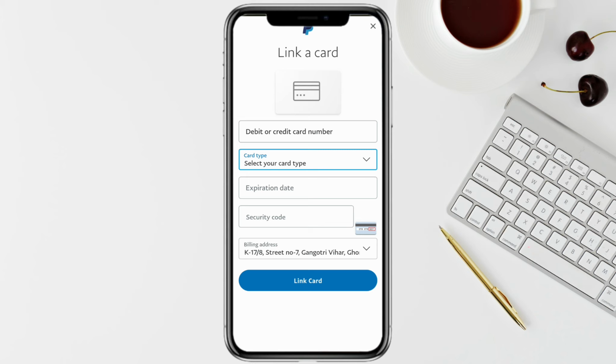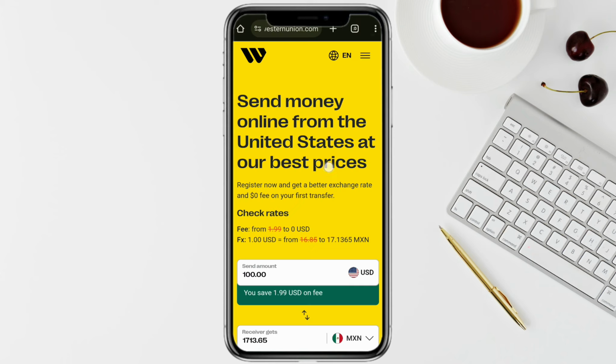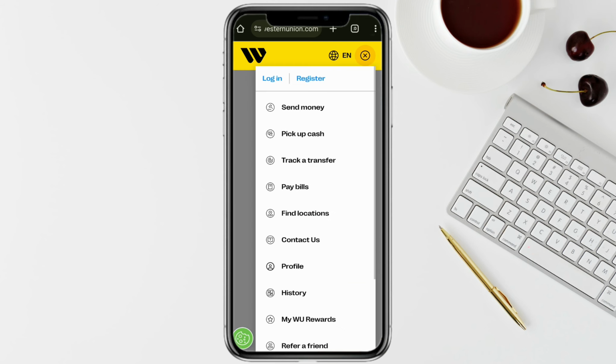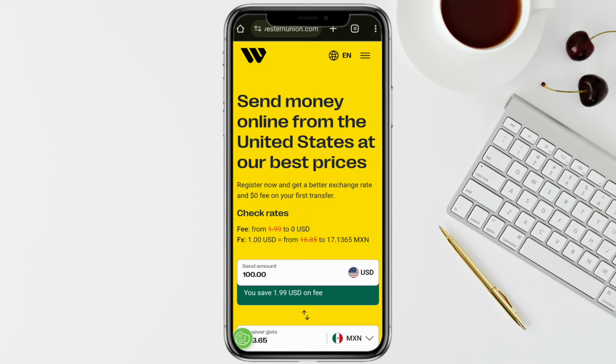And once you are done linking your Western Union card to your PayPal account, just open your Western Union, and after that just log into your account. Just click on the three dot icon from the top, and here you will see the option called send money, so just tap on it.